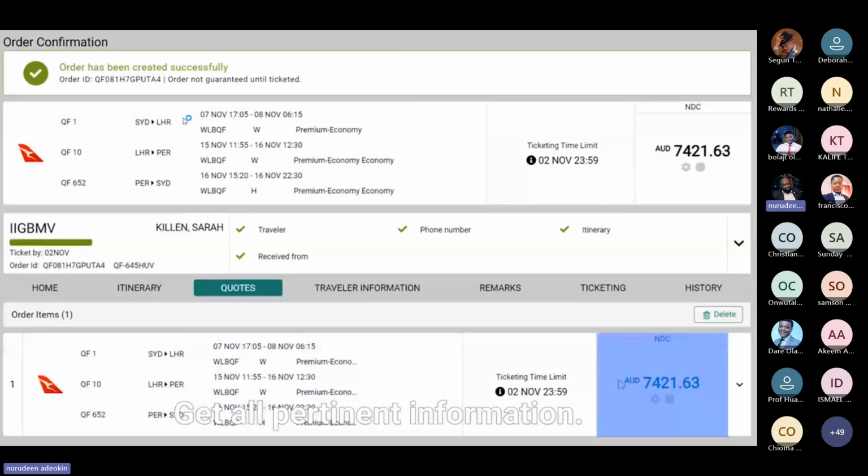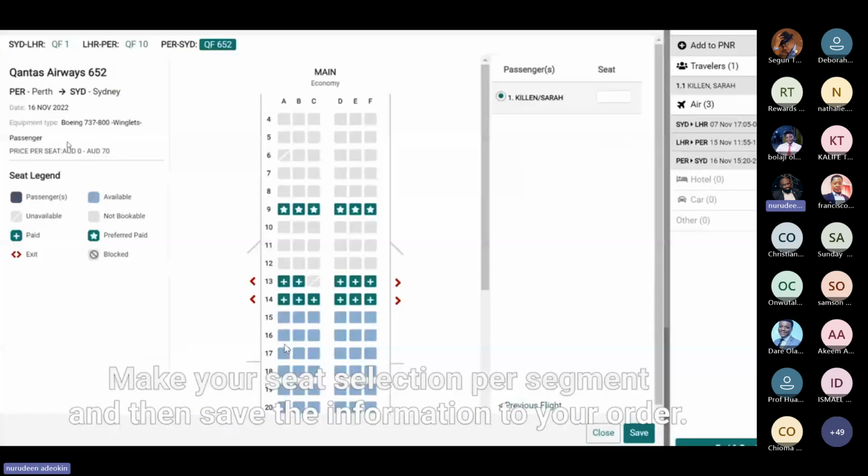Available to the left of the screen. Make your seat selection per segment and then save the order before the order expires.